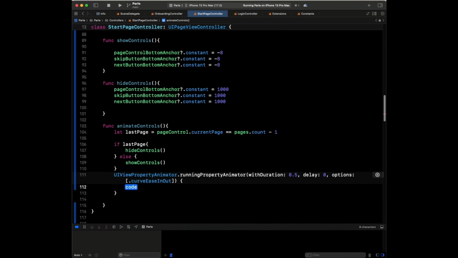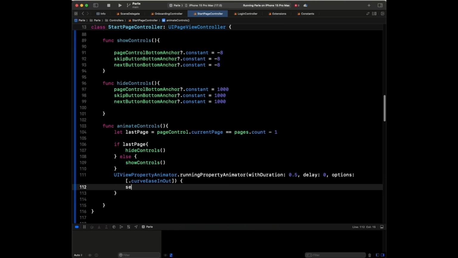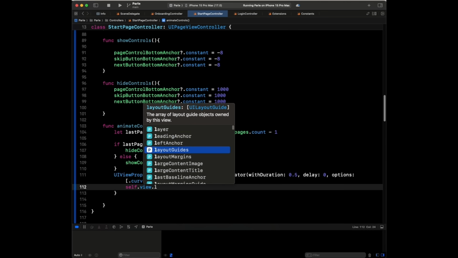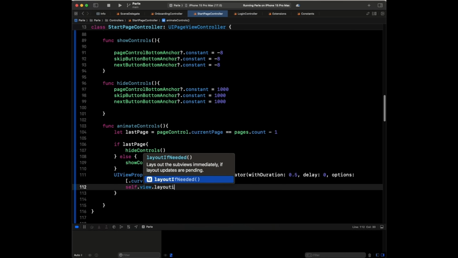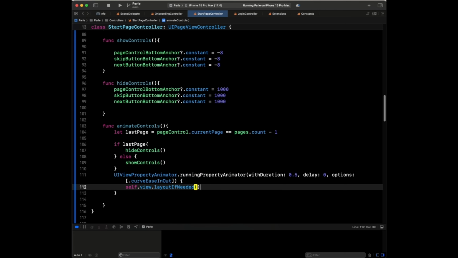And we come here and we could put a closure, right? And the closure is going to be self.view.layoutIfNeeded, which lays out the subviews immediately if layout updates are pending, right? So just make sure everything looks a bit kosher, right? So that is more or less done.